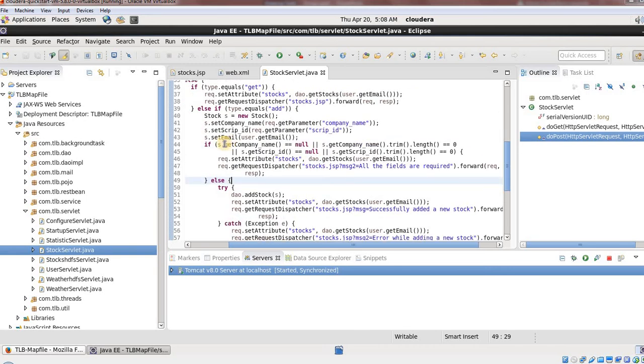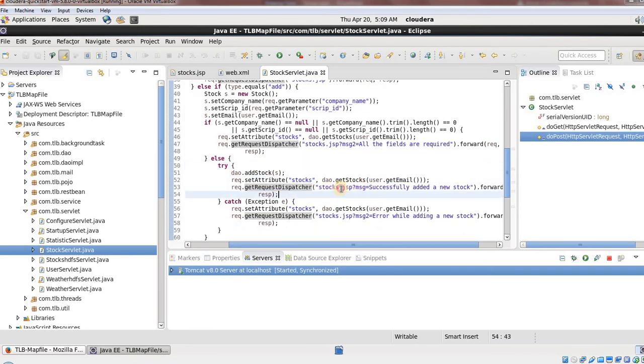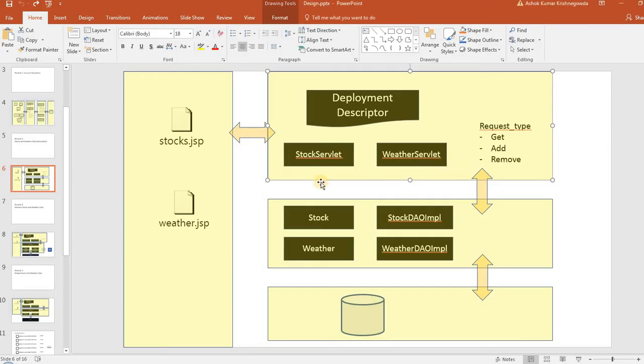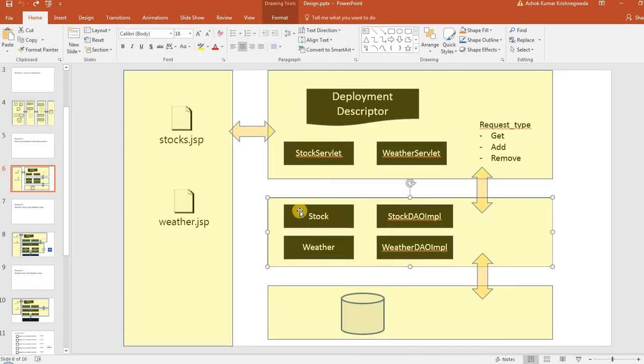Okay, so after the validation has been passed, I am simply making a call to a DAO layer to add that stock to the database, and then I am returning back the result to the same JSP page by sending a message: successfully added a new stock. Okay, so that's how this stock servlet will be working. We just understood that the stock servlet will be making use of the stock POJO. Here I have mentioned it as stock POJO, and that stock POJO will be written into the database making use of stock DAO IMPL. You just saw that. So this is how the stock subscription will be done.